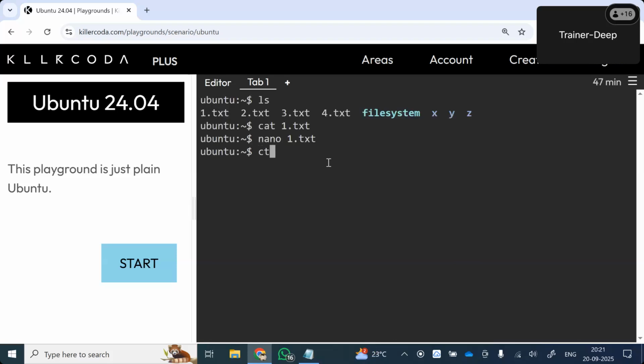What are the two key combinations that you use? Control S to save and Control X to exit. Whatever you add, first save it, then exit. Now again, if you check cat 1.txt, the content is written inside it. Earlier it was not there, but once you use nano, it is there. Add some content, guys, and let me know if it's working for you or not.